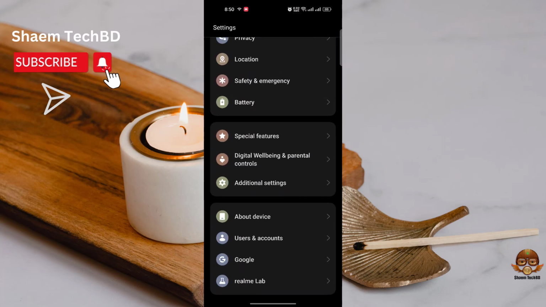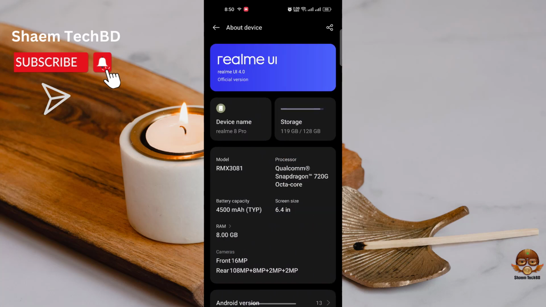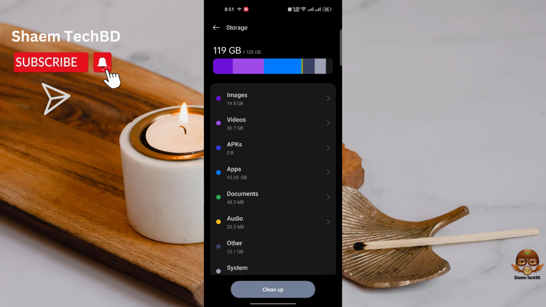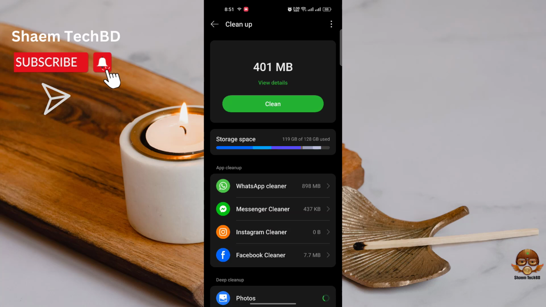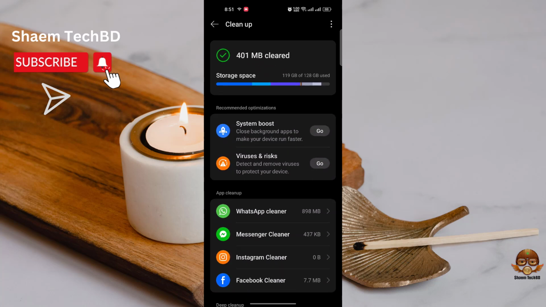Then click about. Click storage. Then click clean up. After complete scanning, click clean. Restart your phone.